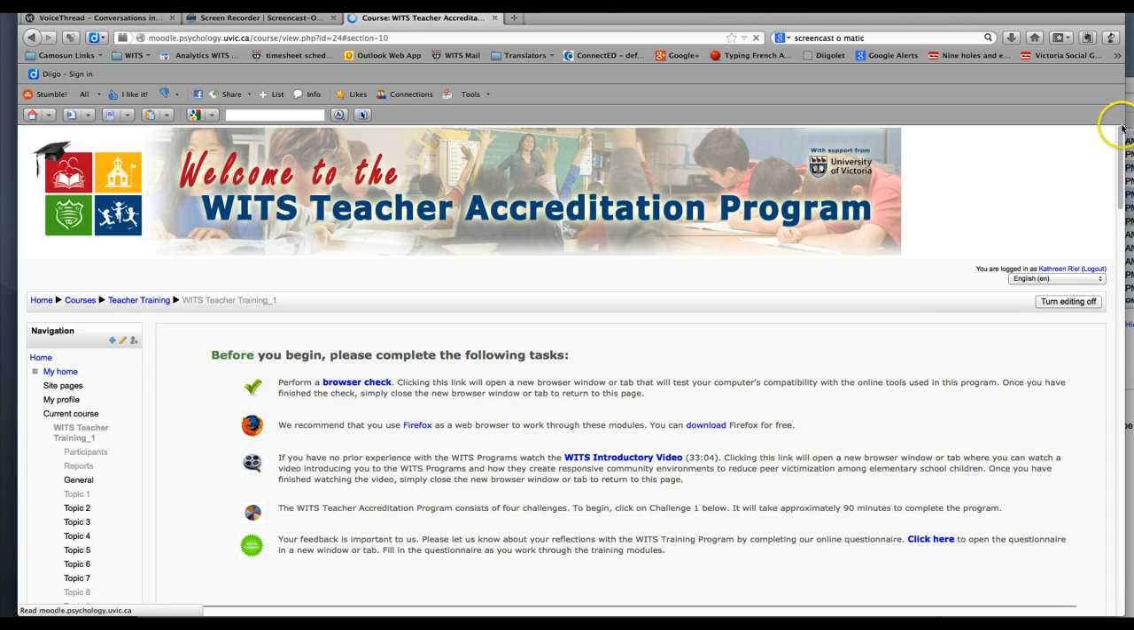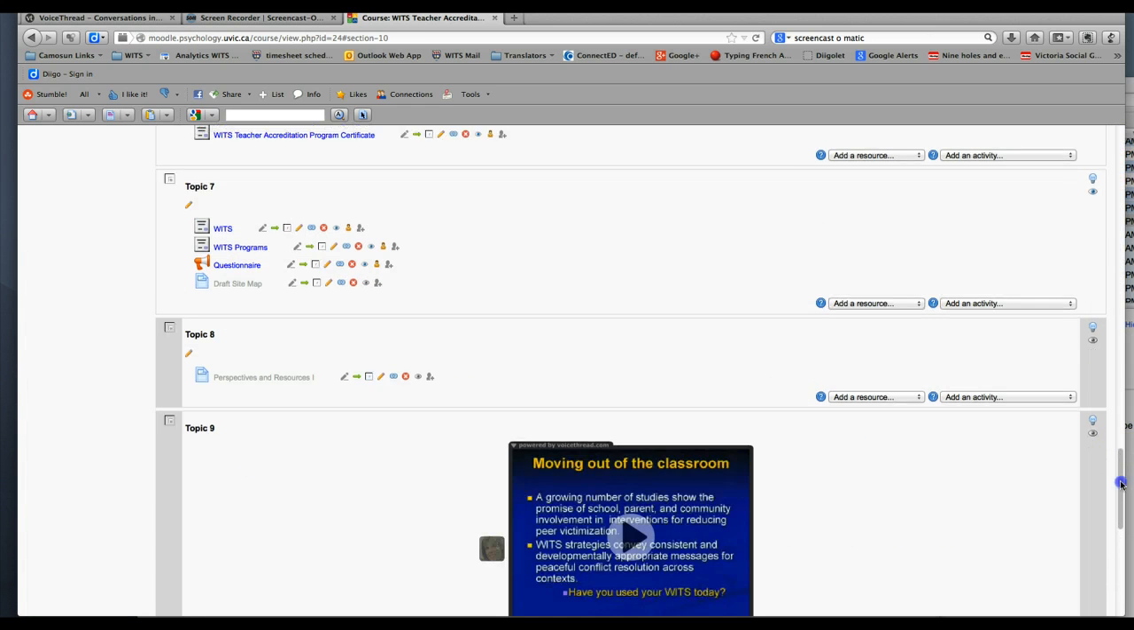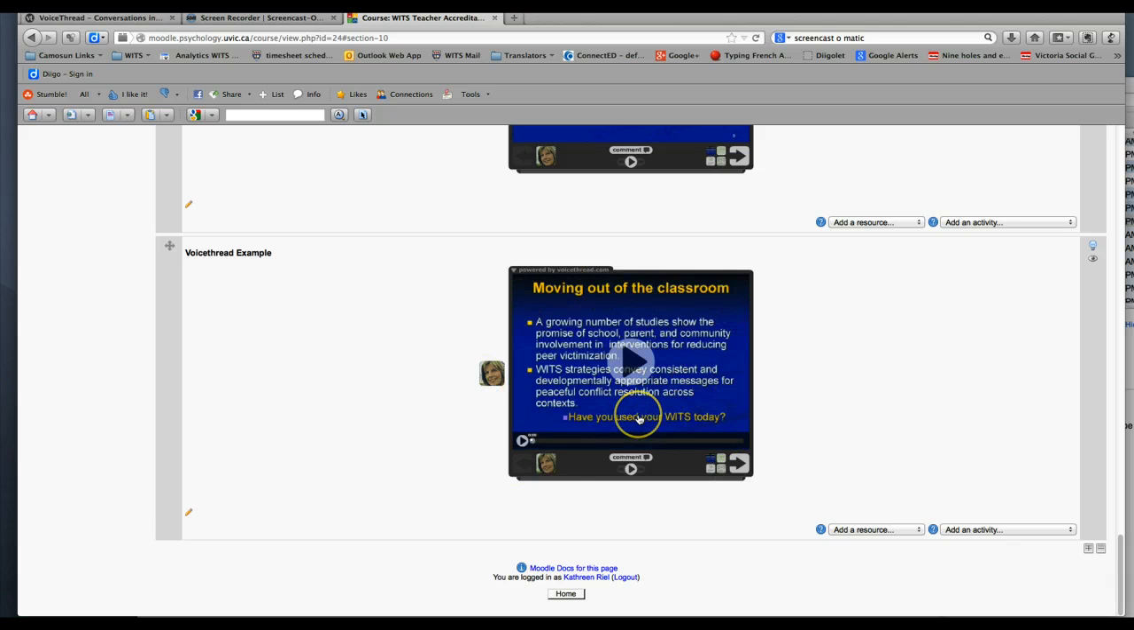When you click on Save Changes, you go back to your course, and you should see it right there in the section that you put it in.